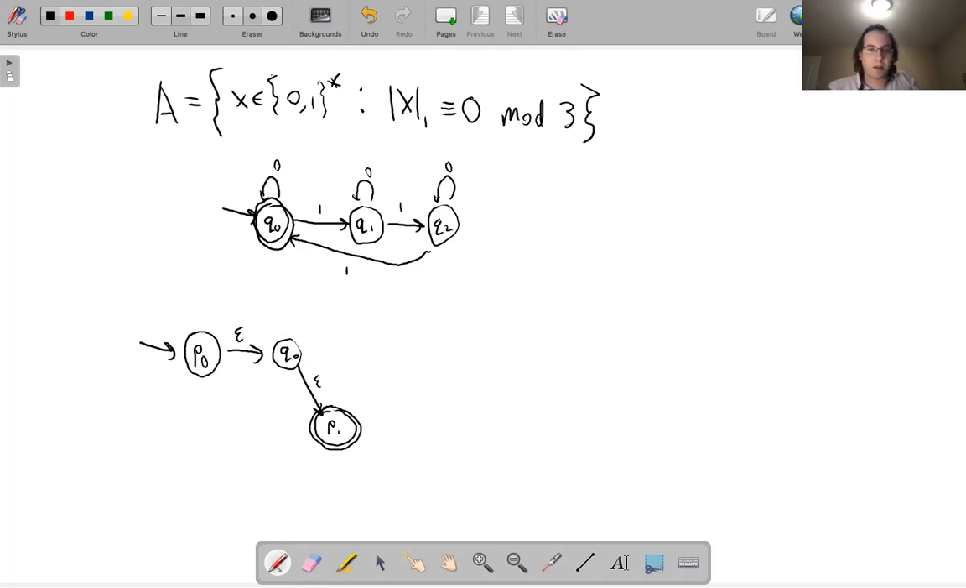then otherwise everything is the same. So we'll have our Q1 state here, and Q2. Okay, and we'll have these loops with zeros, just like before.